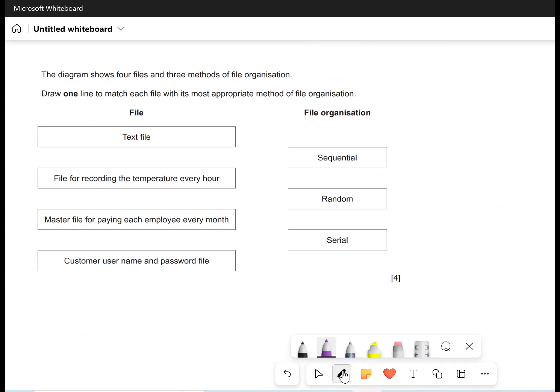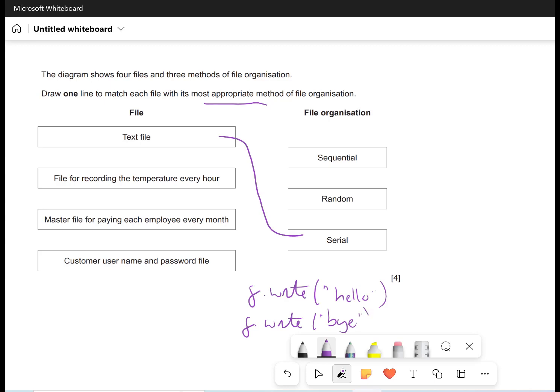As always, pause the video, give it a go yourself first. Alright, so this is the most appropriate. A text file, really by default, is going to be serial. If you think about it, when we do f.write and we write hello, and the next one is f.write goodbye, it adds it in the order of what we're appending. We might want to do some logic first to put it into an order, like a bubble sort or whatever it may be, but by default, it works by serial.